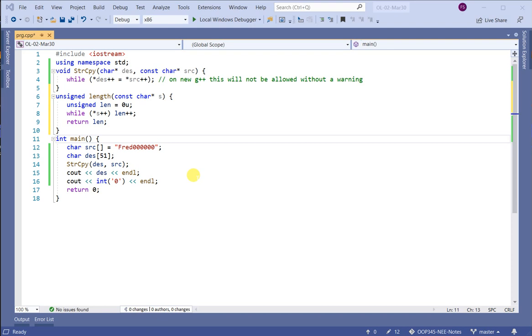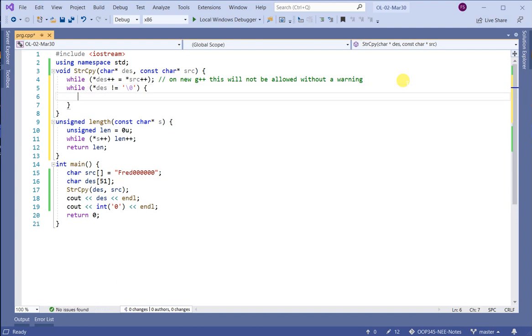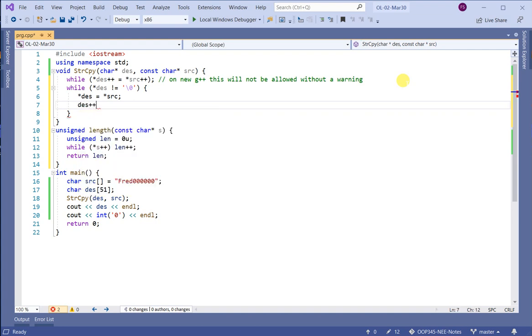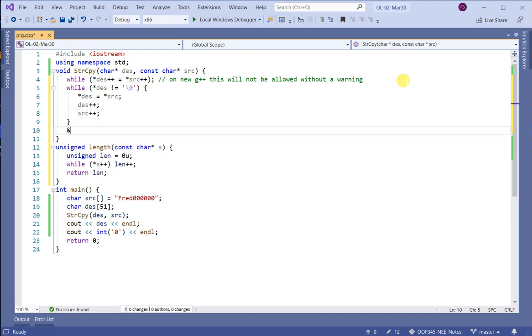But if it's just assignment happening, what I mean is that essentially if I had something like this, while destination not equal to zero, having something like that, and then put over here, destination is set to source, then destination plus plus, source plus plus, and then after here wrote destination set to zero, the null terminator. So essentially line number 5 to 10 is what's happening in 4.